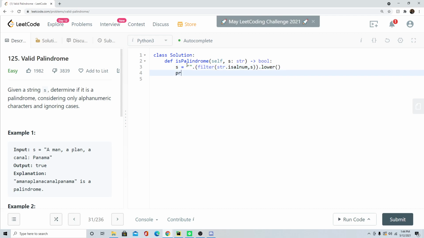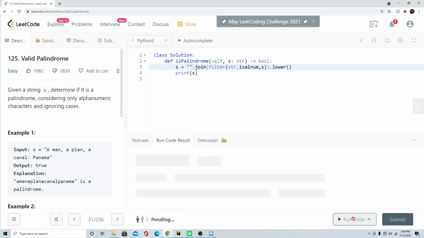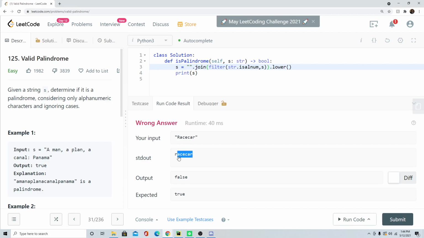All right, so let's print out s and see what we get. Print out our string here. Oops, I forgot the dot join. All right, so it makes it all lowercase. Awesome, so that's what we need.